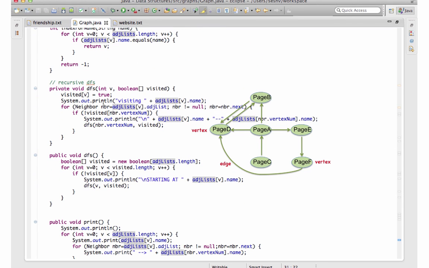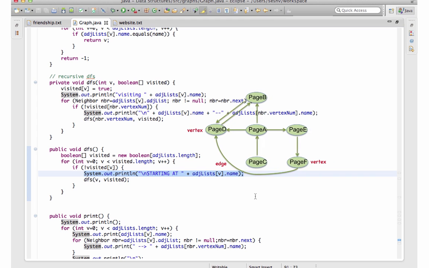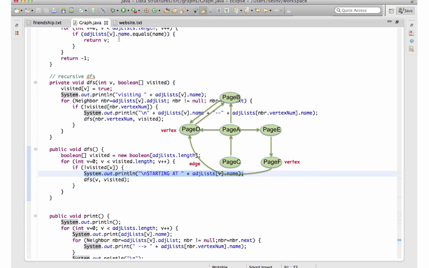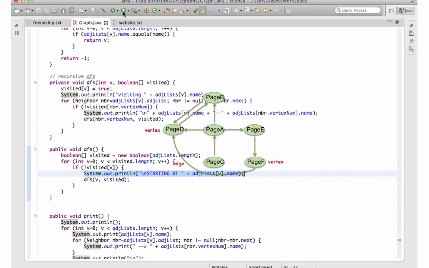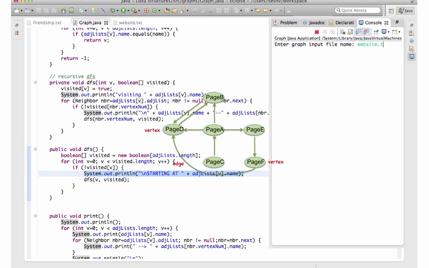Now here's the recursive DFS code, and here's the public DFS driver. Notice that I have inserted an additional line here to tell us every time a restart happens on the DFS at a new vertex. Now let's run this code on this website graph. The input file name is website.txt.